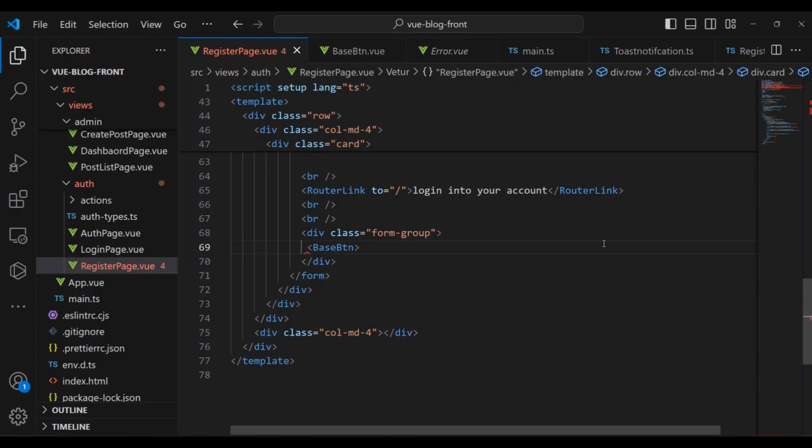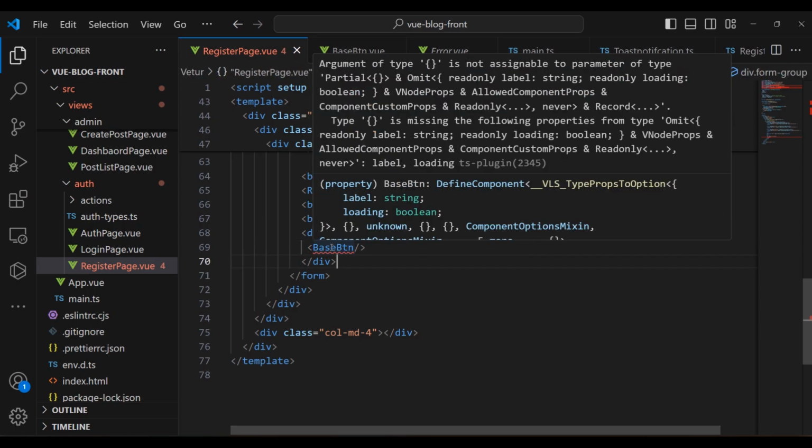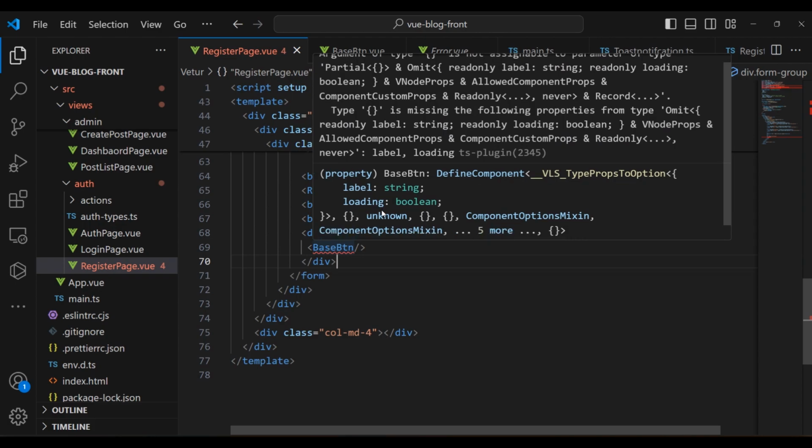Here I'm gonna use it, and when I hover over the base component, you can see that we are getting an error because we need to pass it the label, and the label is a type of string, and we need to pass it one more property, which is the loading, a type of boolean.